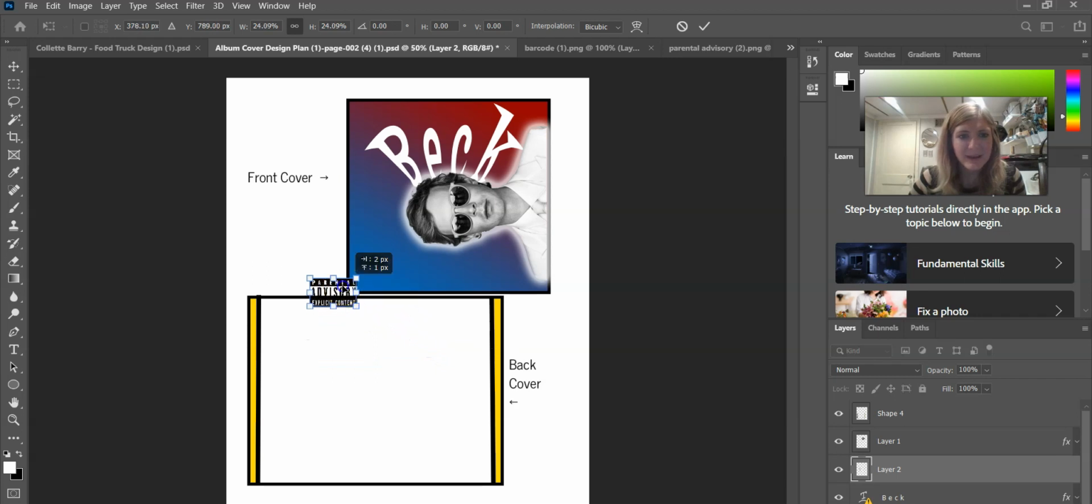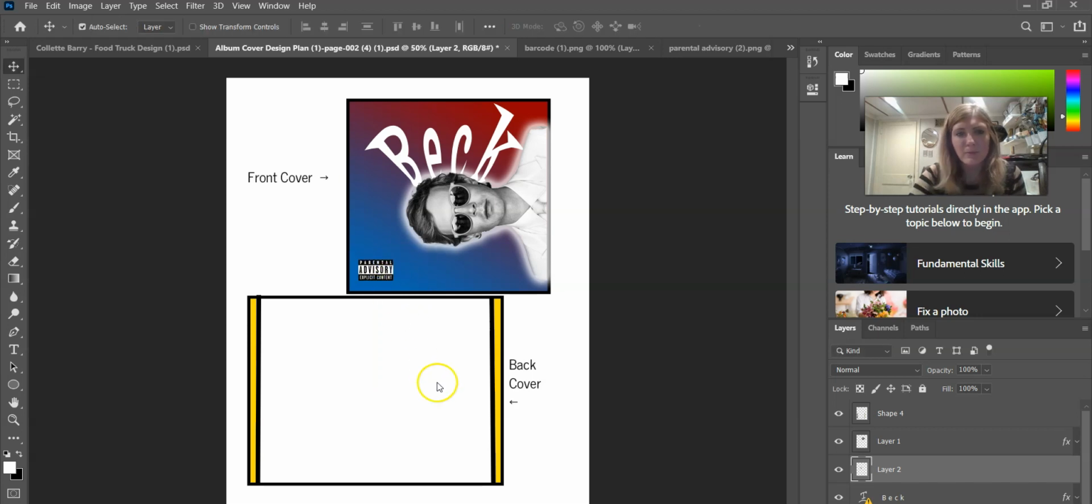Not about that big, probably. Actually, maybe even a little smaller. Again, it's just meant to be a warning to parents or guardians. All right. And then you can save that. I'm just going to do File, Save. Save that as you go along.